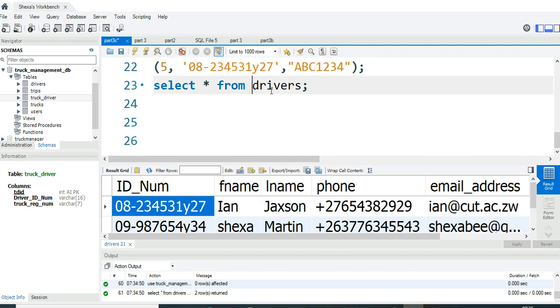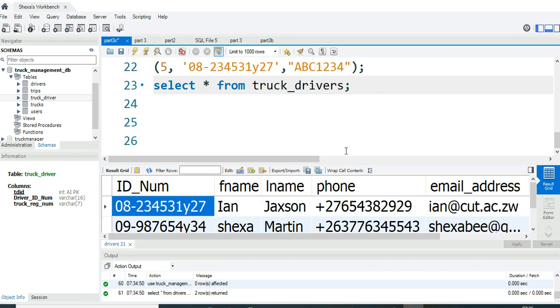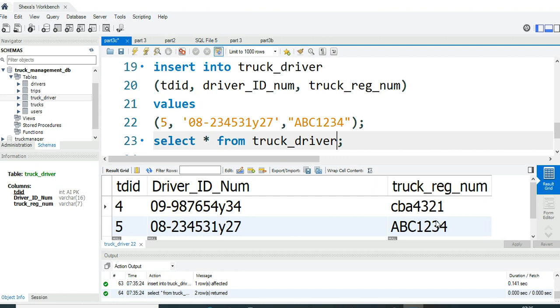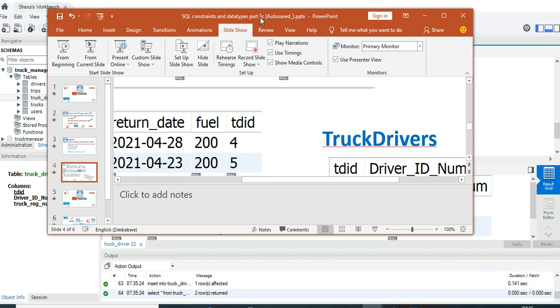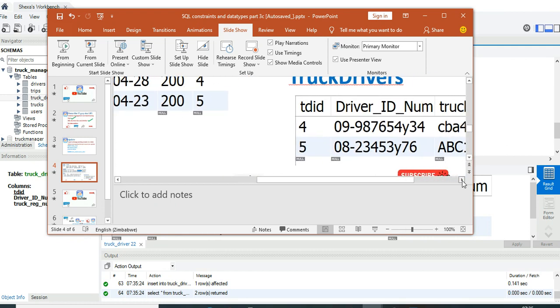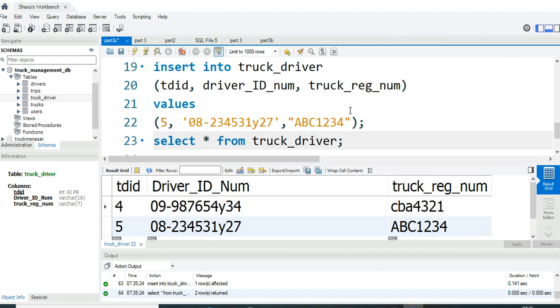So we untrack the driver table, then we execute that, and you can see that we now have our records as they were in the previous lecture. Here you can see that's what we have. We have updated the primary key. So that's the procedure that you follow if you want to do that.